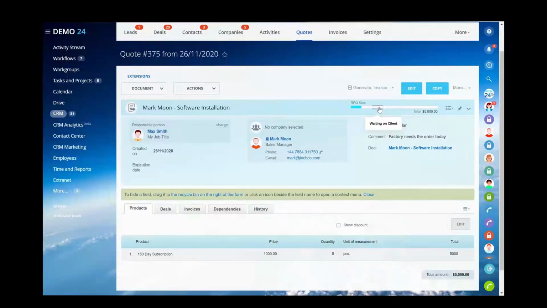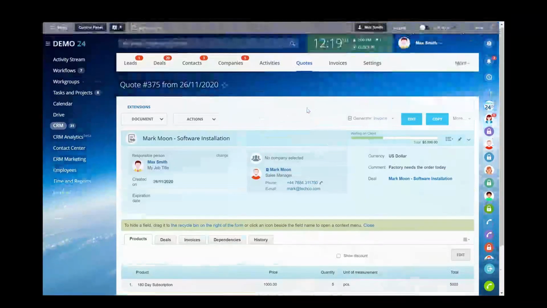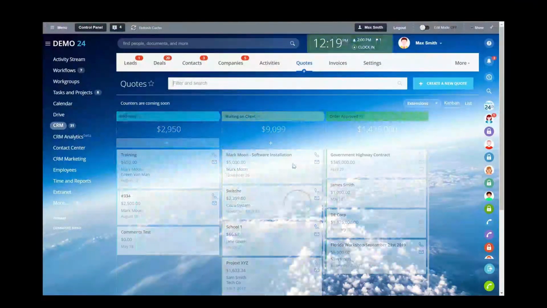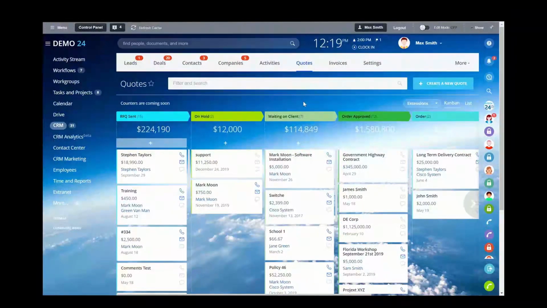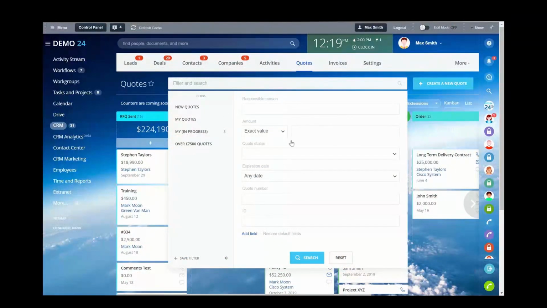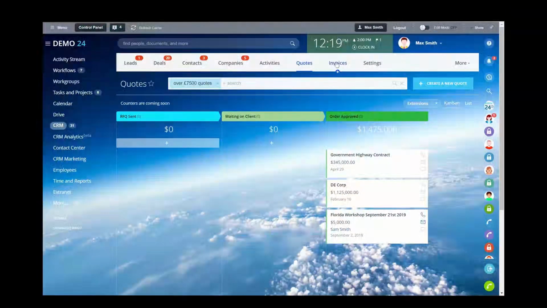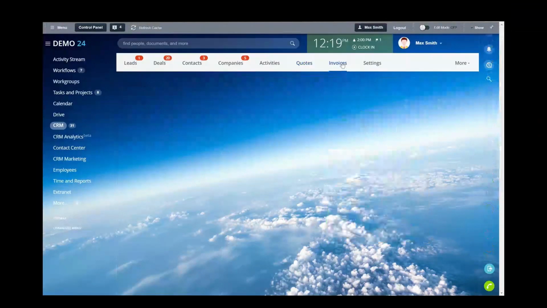And for your quotes and invoices, you can create custom stages. So we might want to indicate where we're at with our quotes or invoices. So I can see we're currently waiting on the client for this quote. And you have quote and invoice databases. So if you wanted to see all of the quotes that have been generated in your CRM, we can see all of that information here in our quote database. So this is a really nice display to see where your quotes are at in the system. And if you needed to filter to find specific quotes, I can create filters in here to find any specific quotes in our database. And that's exactly the same for your invoices as well.